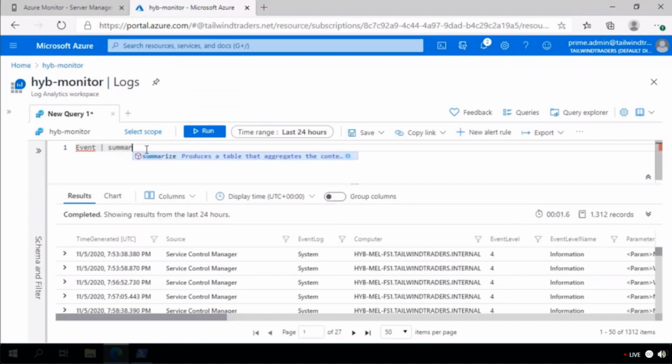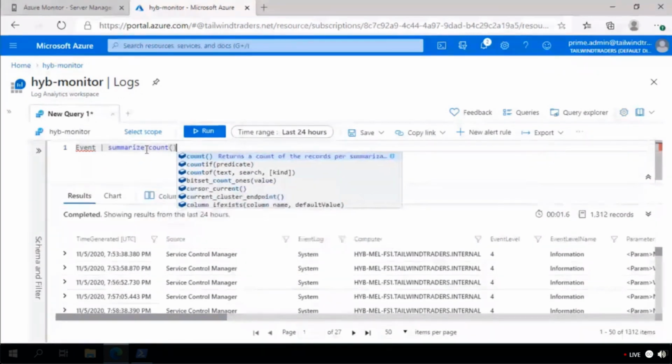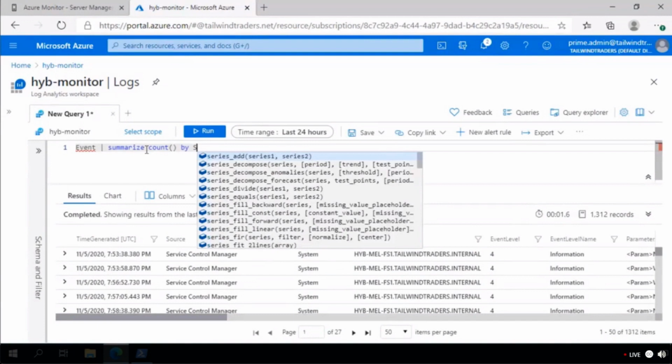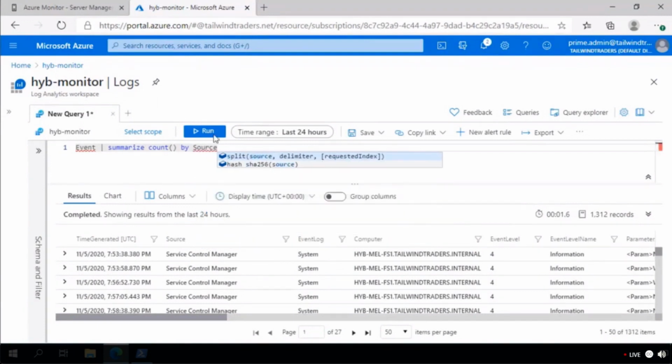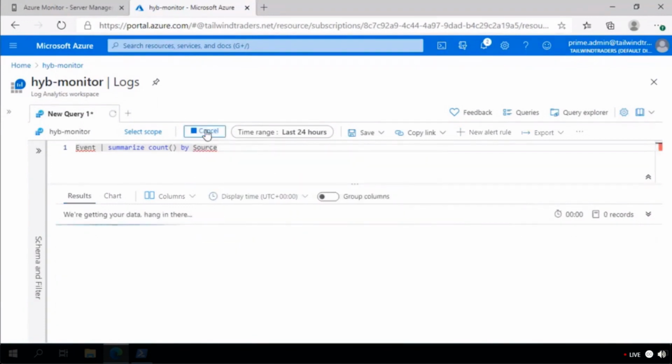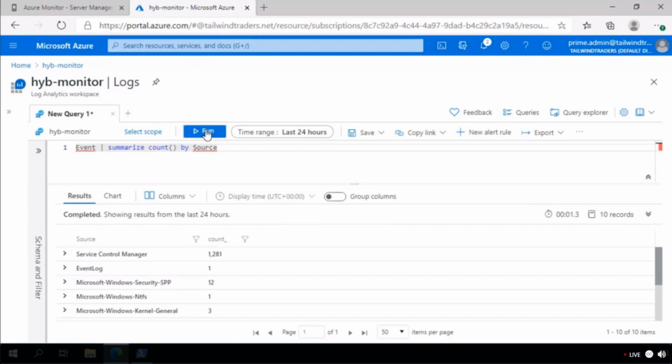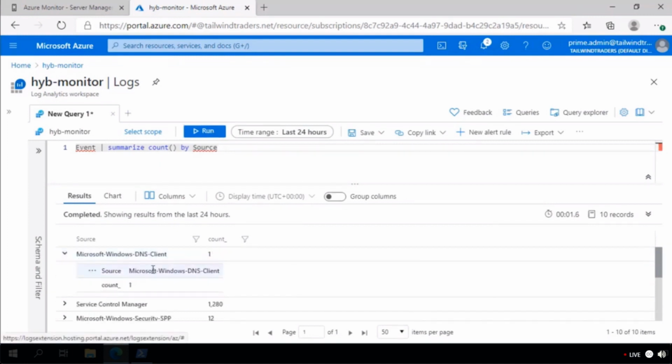I can then do some more advanced queries, so I can summarize them by count. So I can go out and summarize them by source, for example. So I can see here how many events I have depending on the different event logs. And then I can also drill into these and find some more information, depending on the different results I get here.